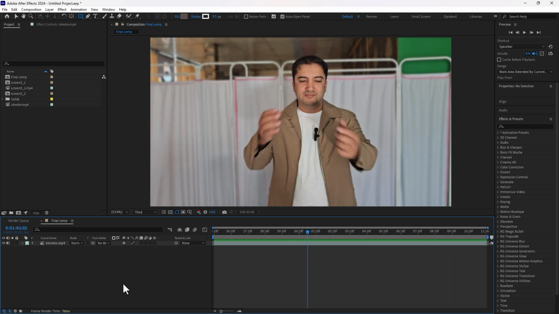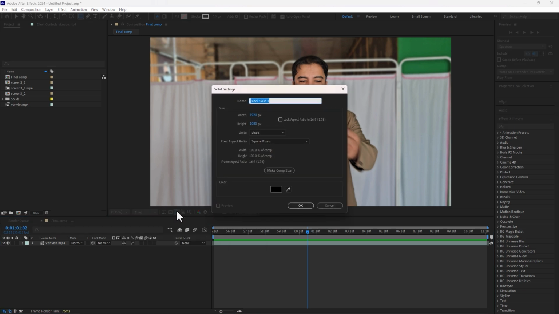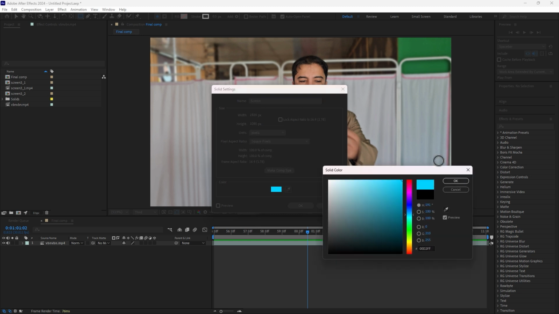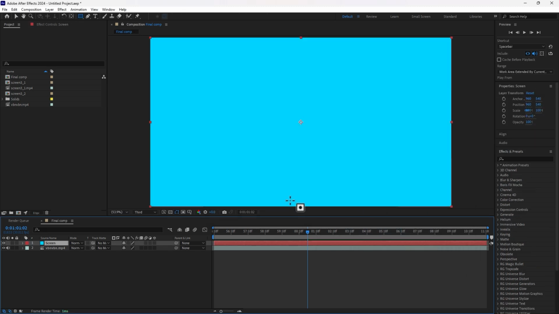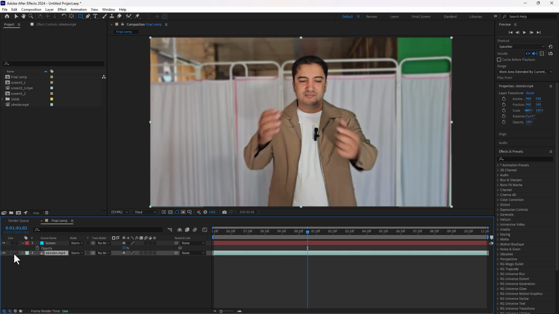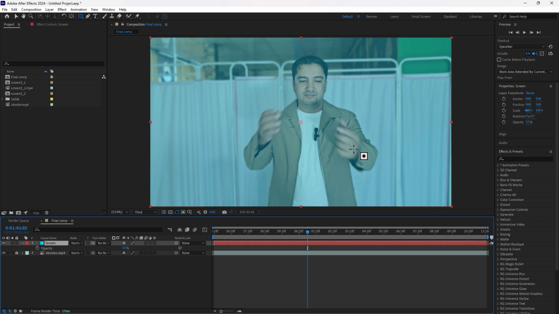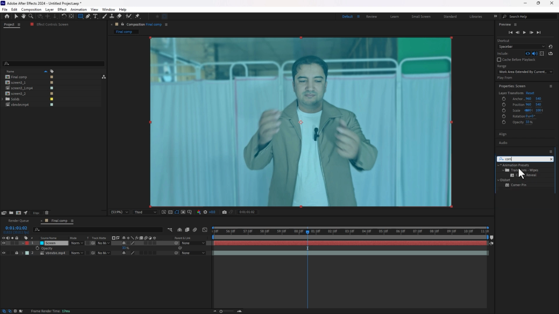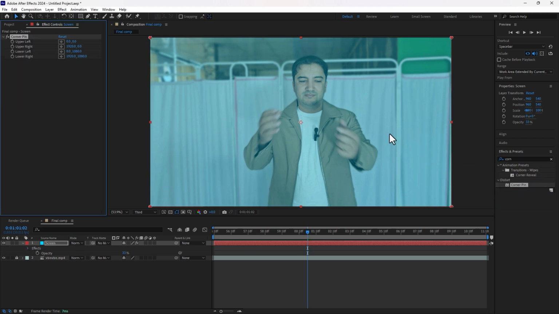So, first, I need to create a solid and right here, screen, change the color to blue. Okay. And then press T, change opacity down like this. Turn off your video as audio and lock. Select your solid, go to effects and presets. Right here, corner pin. Drop corner pin to your solid.